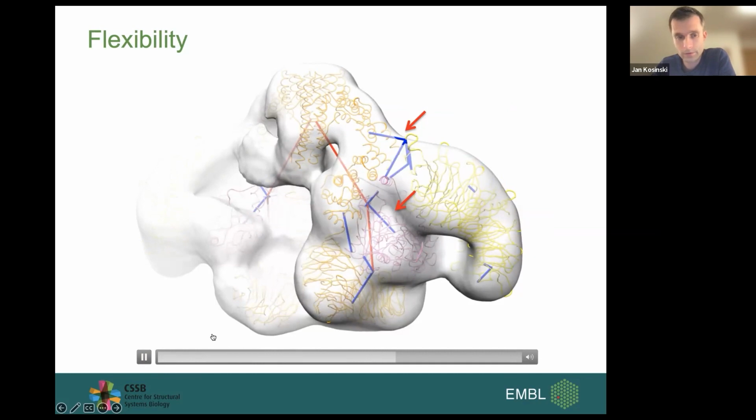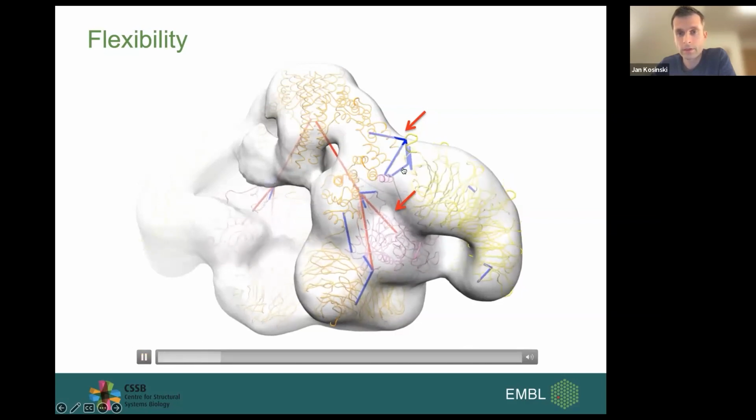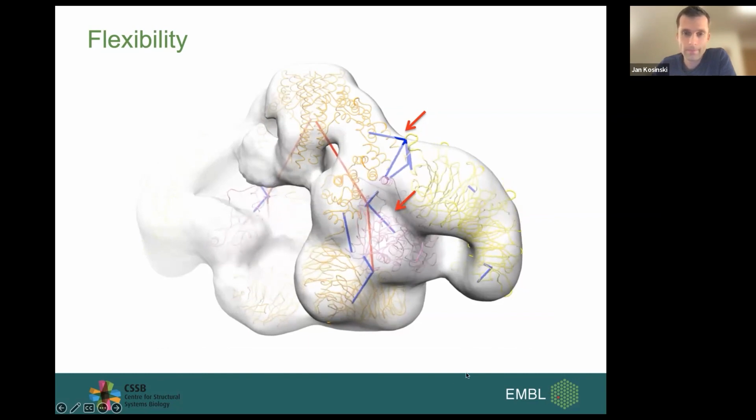And like here in this case, it helped to refine the position of these rigid bodies because these loops could move.